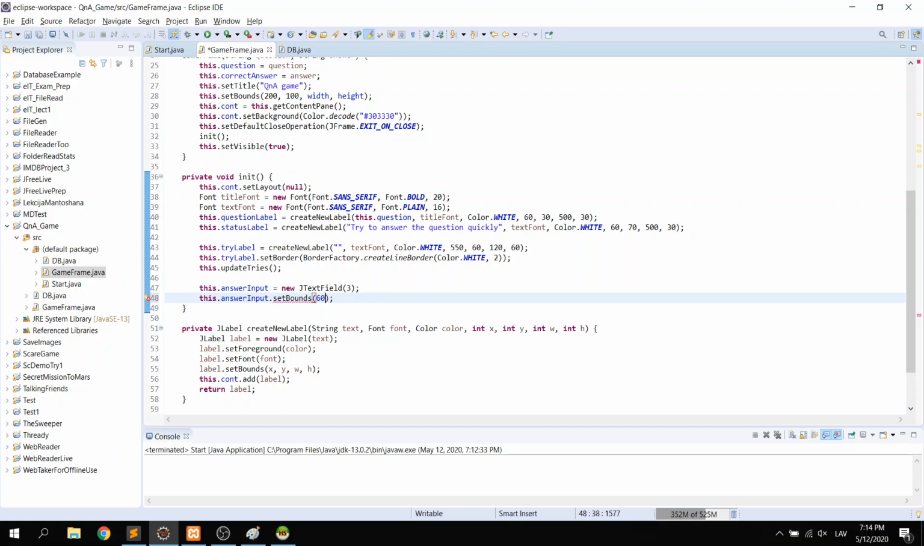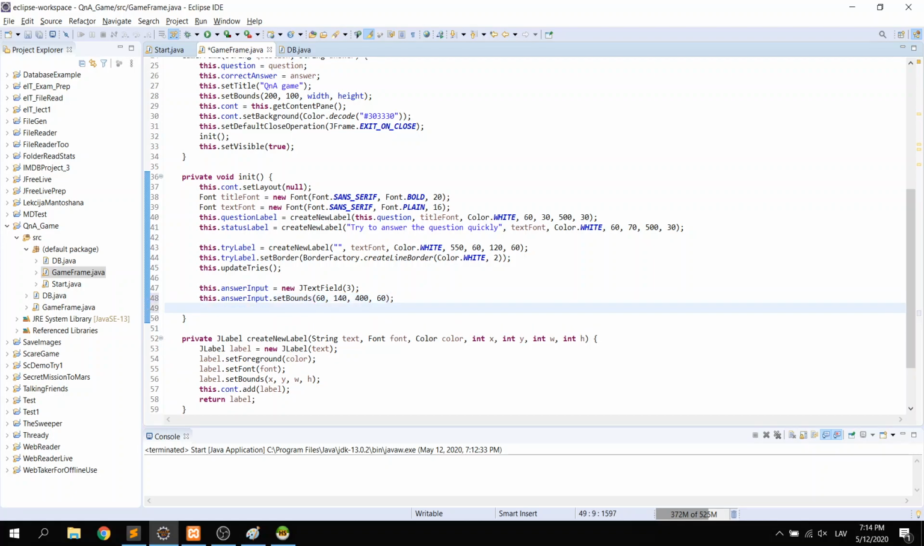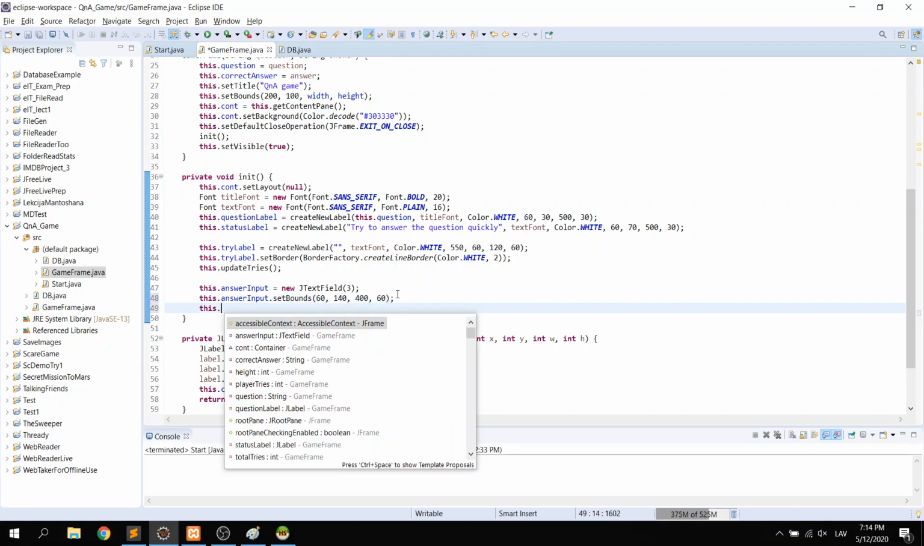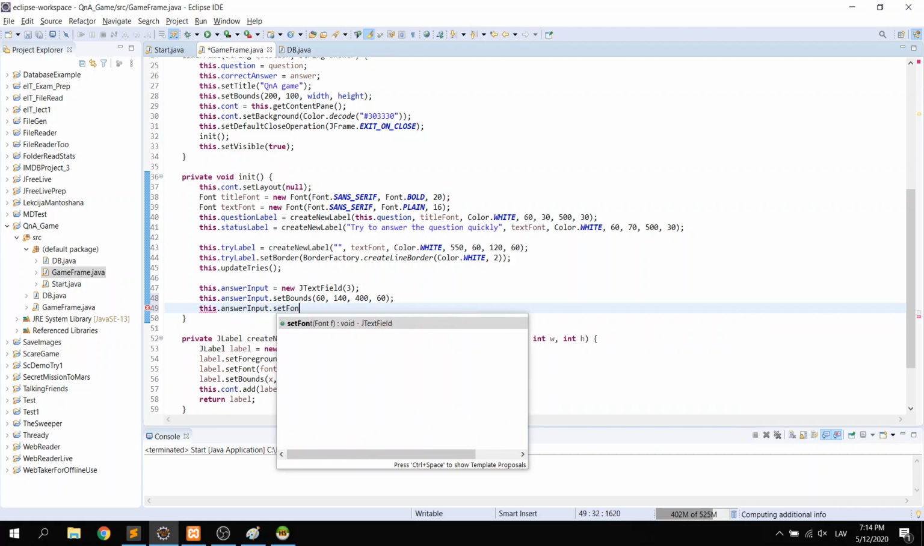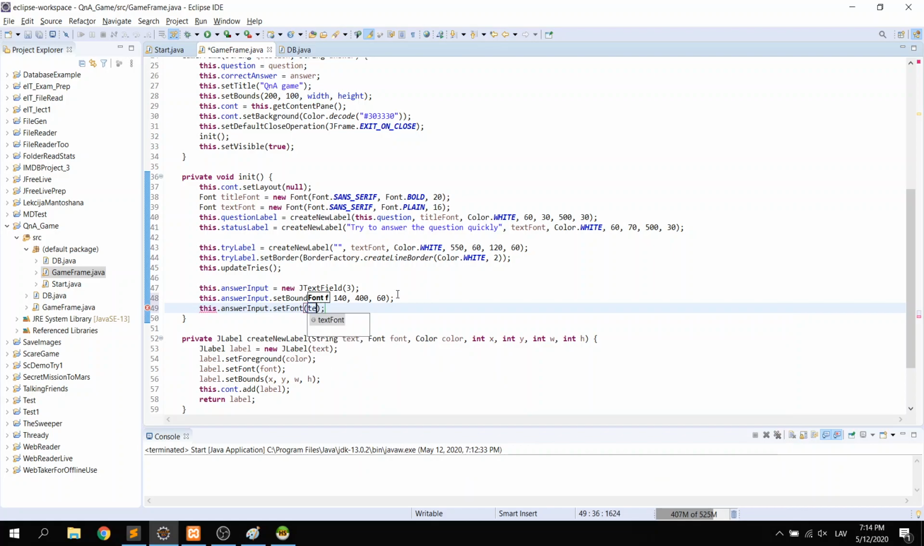So again, this can be 60 from the left. Let's have it at 140 from the top, and 400 wide, and 60 high. Okay, then we can say this answer input. We can set the font to, let's use the text font for now.